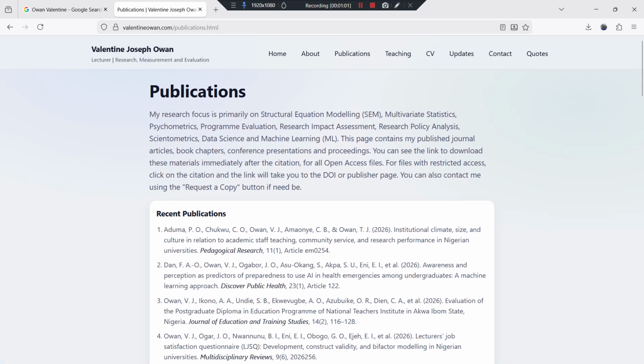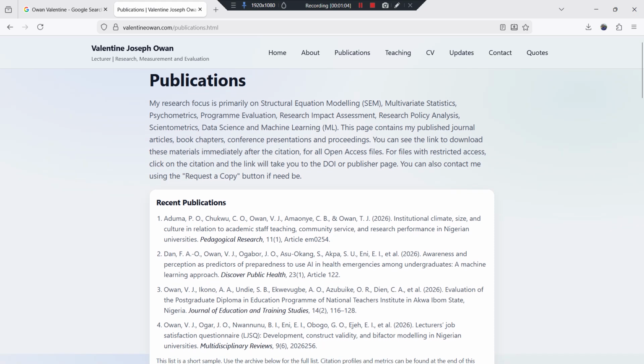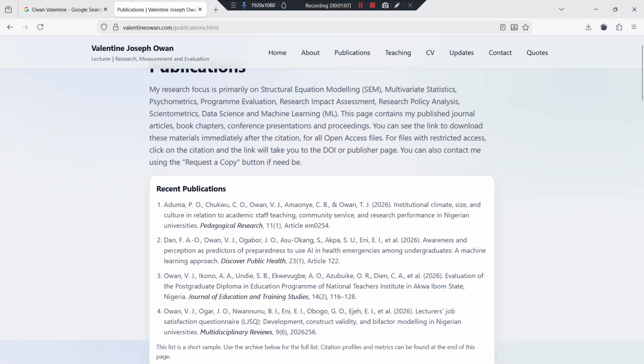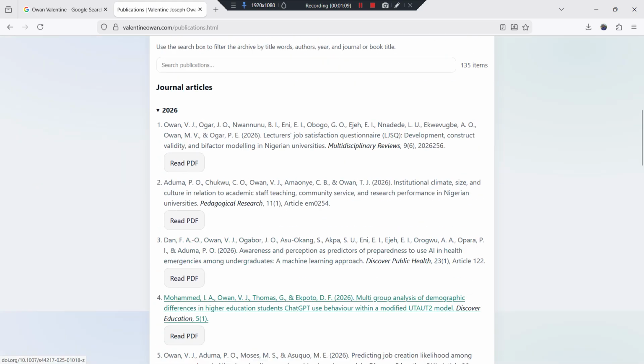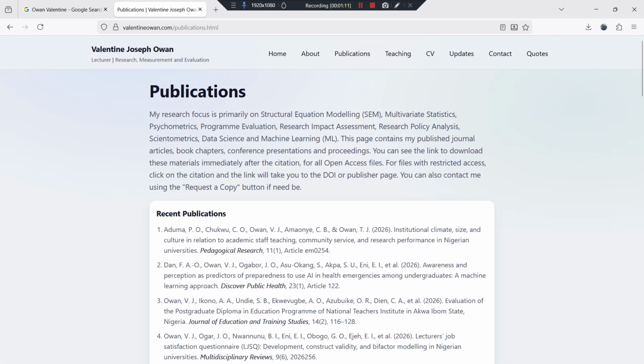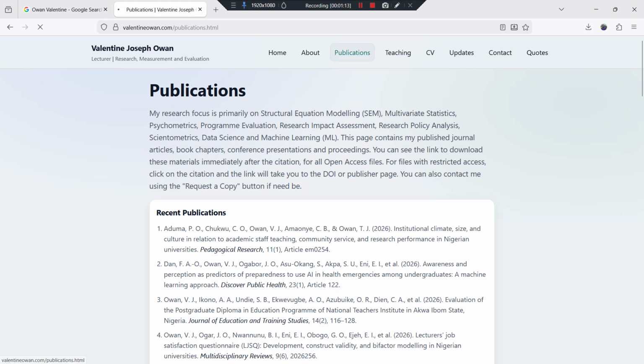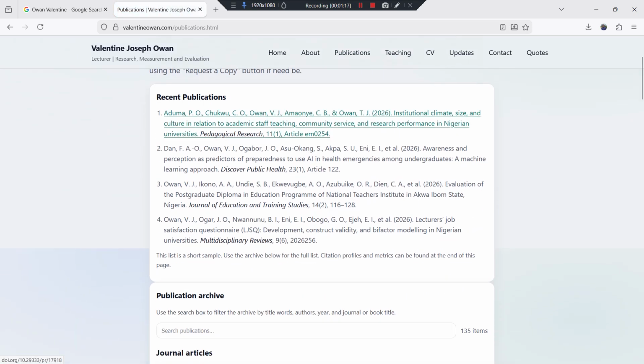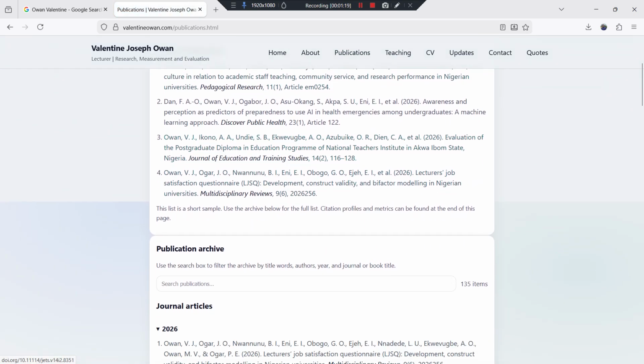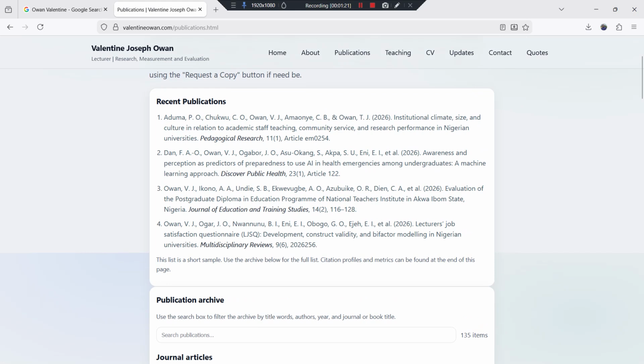I developed this site particularly for so many reasons, but it's still a work in progress. Okay, it's not yet there because there are a whole lot of other things that I've not brought in. But first of all, this is what I've done. I have worked on this part. You can see all my publications here. This section would always be featuring my recent publications.